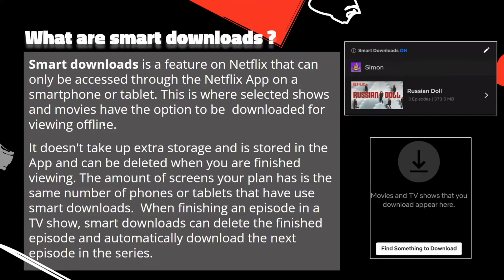So if you find yourself in a position where you're not going to be connected to the internet, like if you're going on a plane trip or a long car ride, and you want to have a show to watch on the way, you would download it so that you don't have to be connected to the internet to watch it. It doesn't take up extra storage, and it is stored in the app and can be deleted when you're finished viewing. The number of screens on your plan is the same number of phones or tablets that can use smart downloads at once.